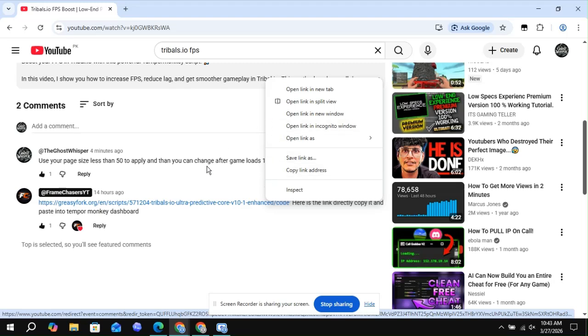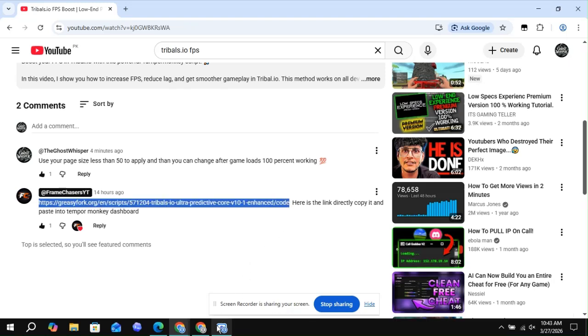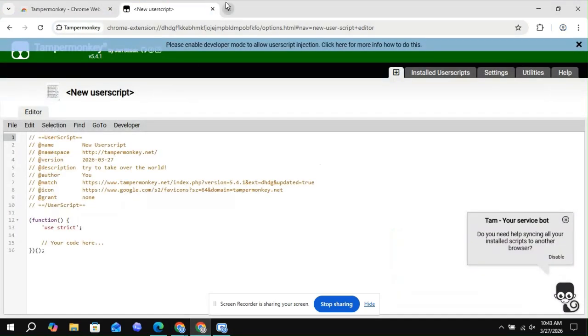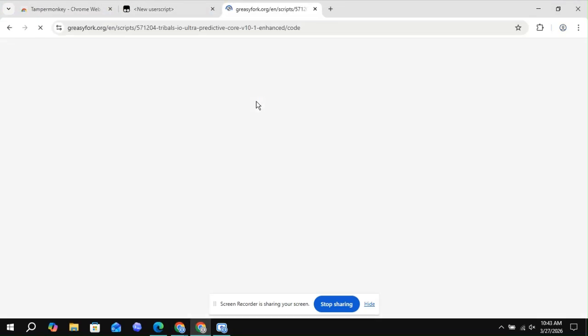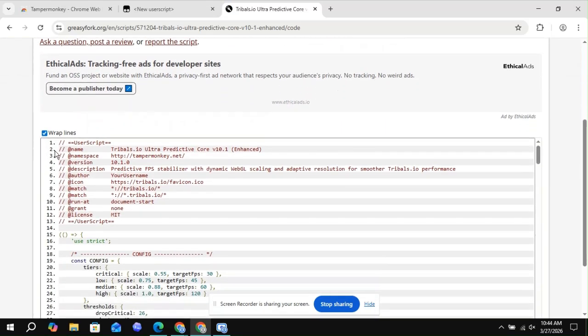Now go back and refresh the Tribal.io game. At this point, the script should start working. Make sure the script is enabled from the Tampermonkey menu. Now go to your browser extensions page, open Tampermonkey details, and follow the same settings I am using to make sure the script works 100%.